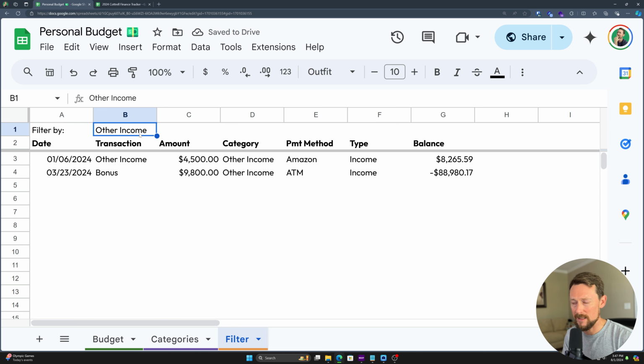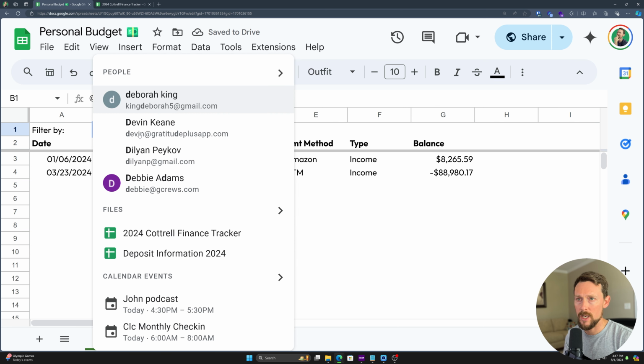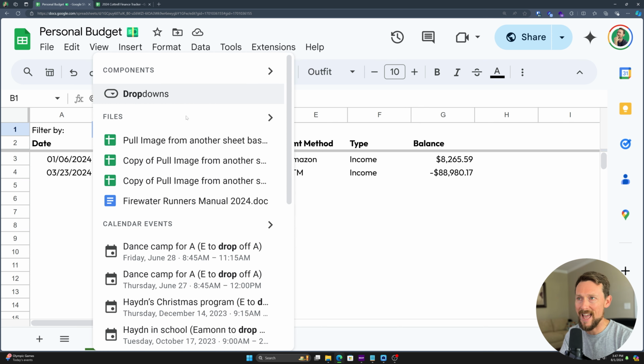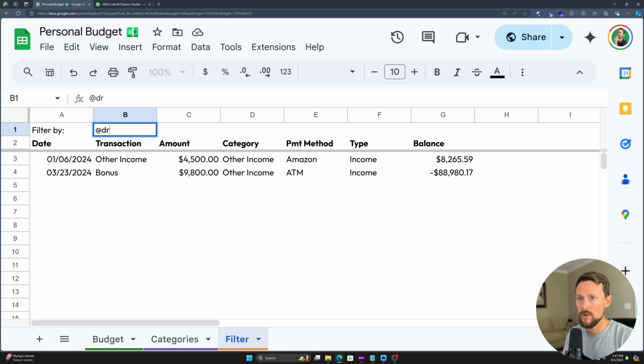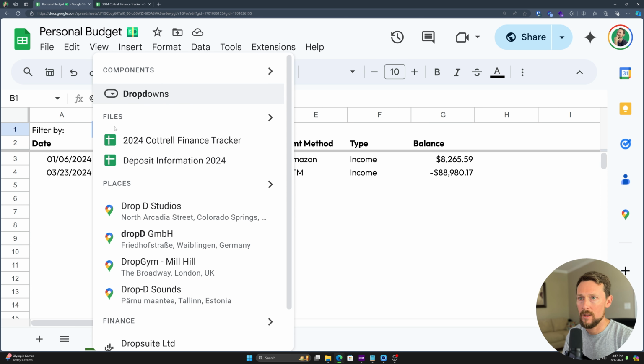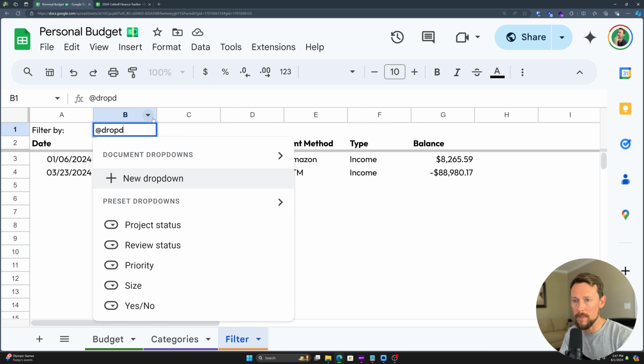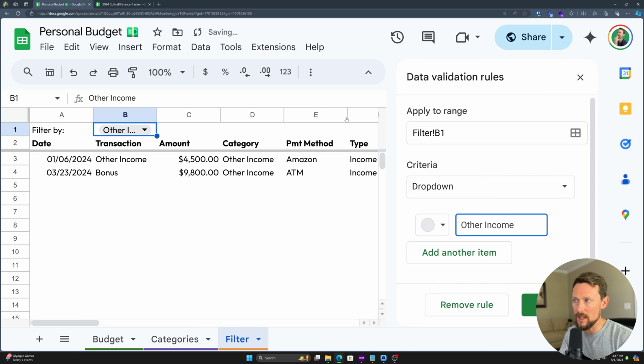Well, why don't we just make this a drop-down menu though? Let me show you another way to do that. If you click the @ sign, drop-down, this is a shortcut for some of the built-in smart components. It's another way to get into our data validation rules.